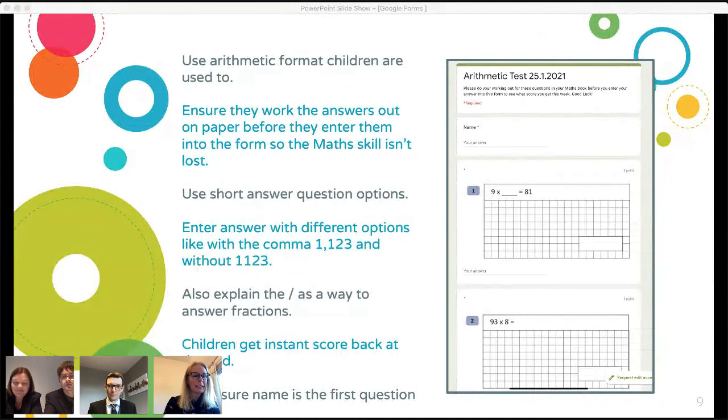So as you can see, I've imported the image, which is some screenshots from an arithmetic paper, which I would have used in class anyway as part of the questions. The key thing is that the children are working out the answers to these on paper before they enter them into the form, as we don't want the math skill to be lost here. With the arithmetic test form, I use the short answer question option. And I know James spoke about this earlier.